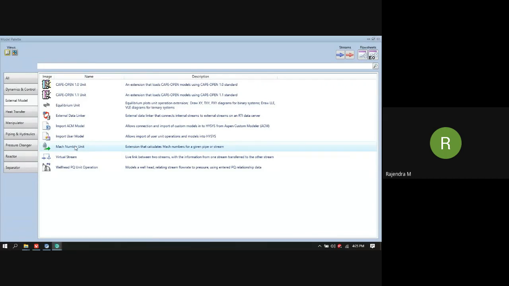You can calculate the Mach number when you have a vapor or gas stream in the pipeline. For that, this extension is used. Then there is a virtual stream, and there is the petroleum hydrocarbon wellhead PQ unit operation. Based on this, you can use them for a specific requirement.